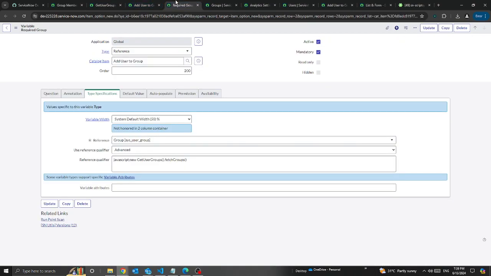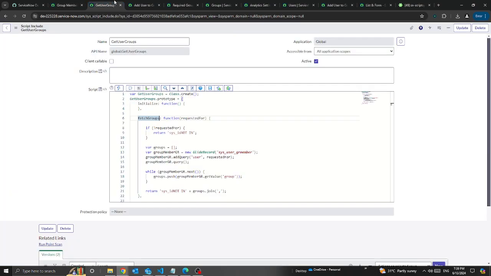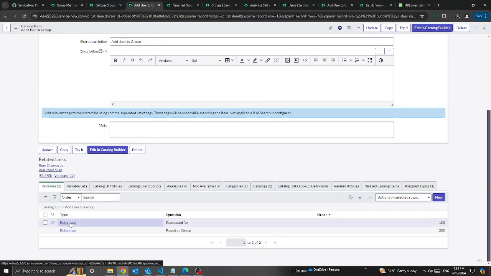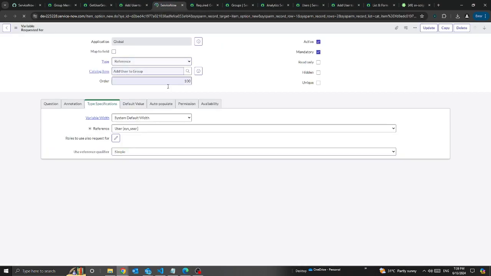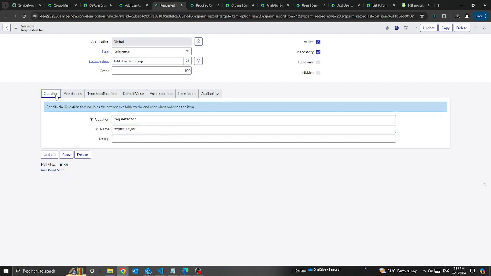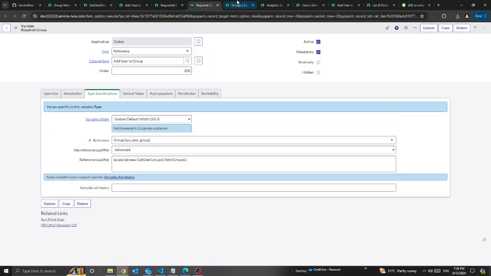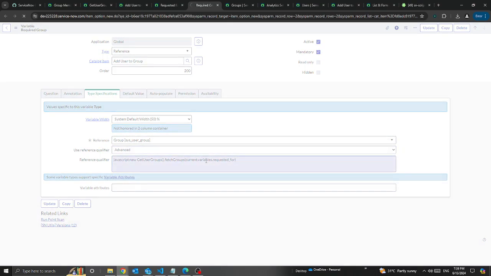The first step is to just check the internal name of the requested for. This is the field that we created right here, and the internal name is requested_for. So let's copy that as an input. Then we're going to write in the keyword current, so the current form that we're on, and on this current form, we want to access the variables, so dot variables. Of course, the variable we want to access is requested_for. Assuming I didn't make a mistake, that should be all there is to it. So I'm going to go ahead and save that.